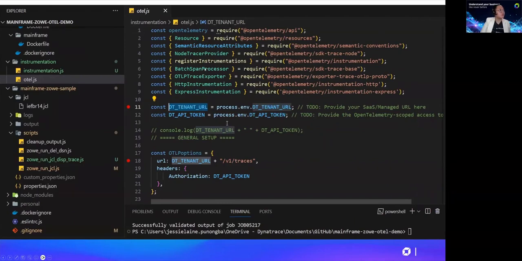I'm importing all the OpenTelemetry resources, and then since I'm using an observability platform, I tell it this is the tenant URL and this is the API token, because this is important. And this is the location where you're going to submit this. In Dynatrace, they specify that if you want traces, it should be V1 traces, or if you want logs, V1 logs, whatever. But it depends on your platform. So for me, I just specified this one.